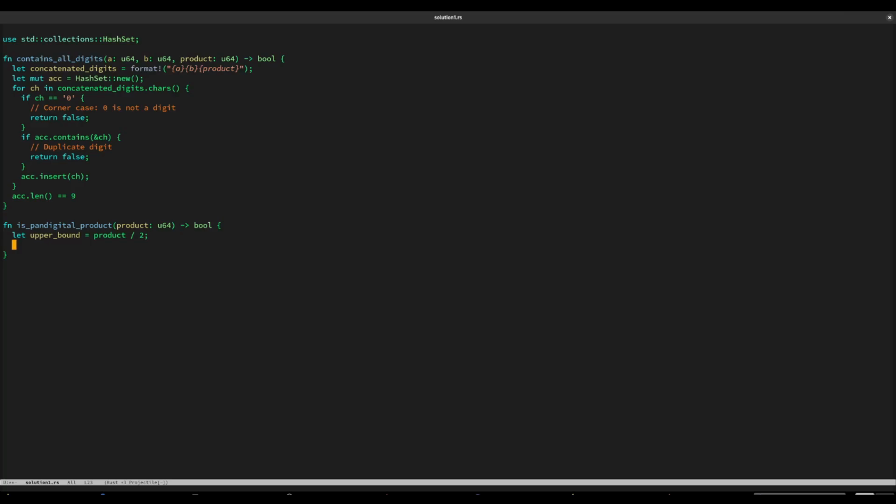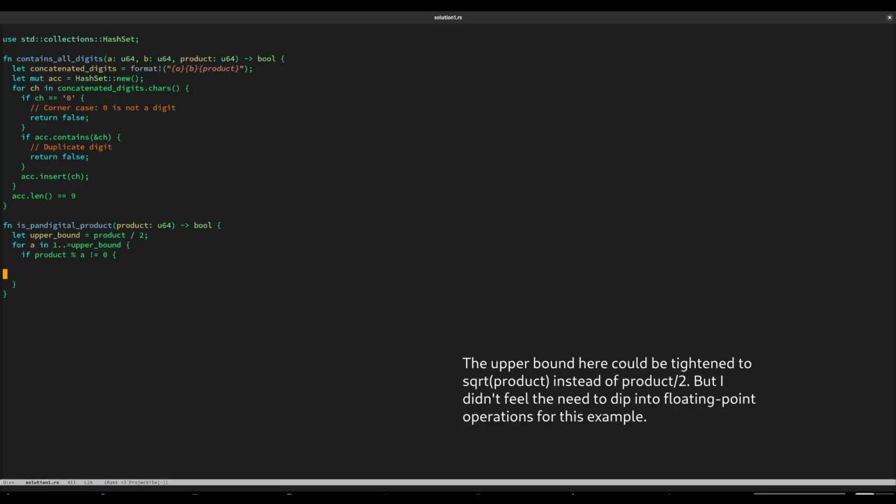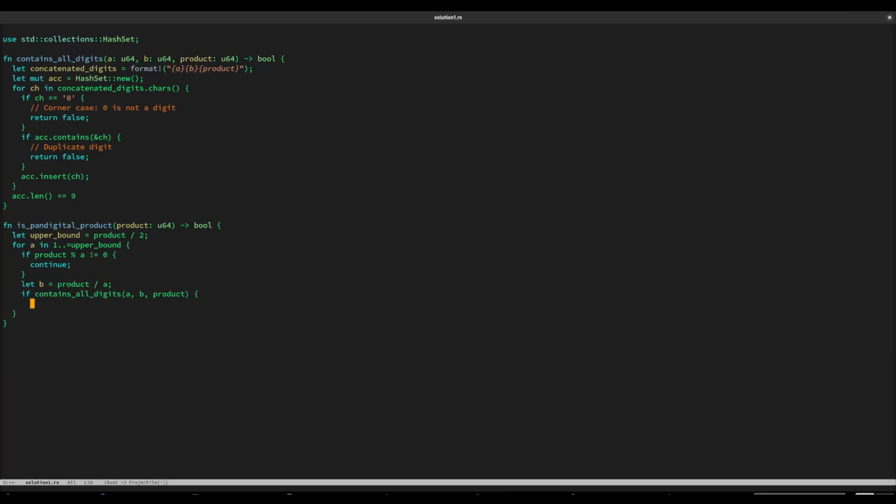We're going to iterate over all the possible first multiplicands from 1 up to half the product. Once we've identified A, check if the number indeed divides into the product. If so, identify B, the other multiplicand, and check if it contains all of the digits when written as a product expression. If so, return true. If we reach the end of our loop, default to false.